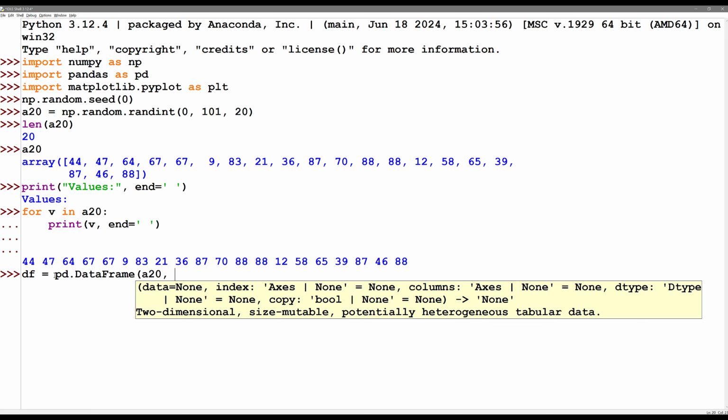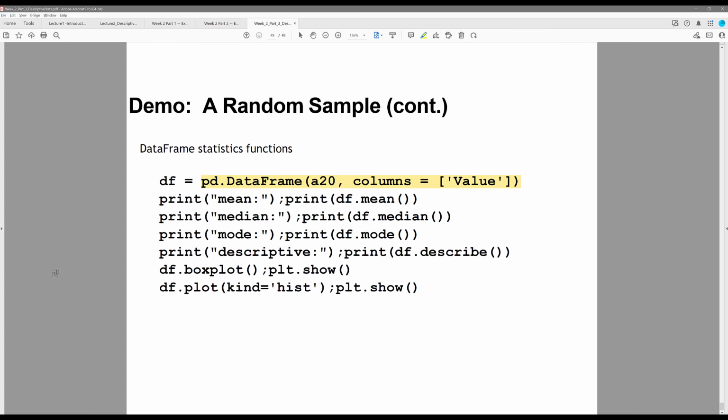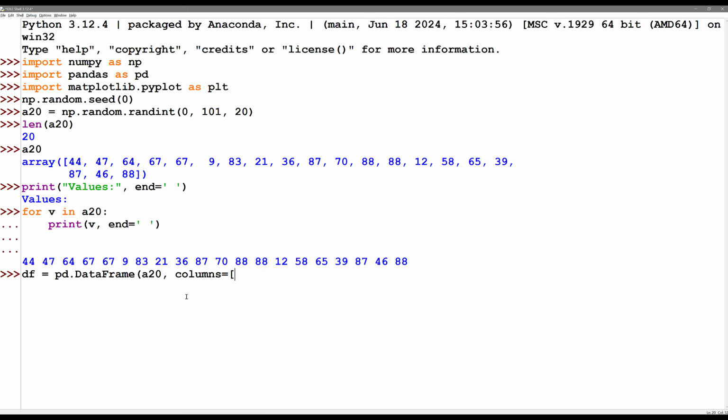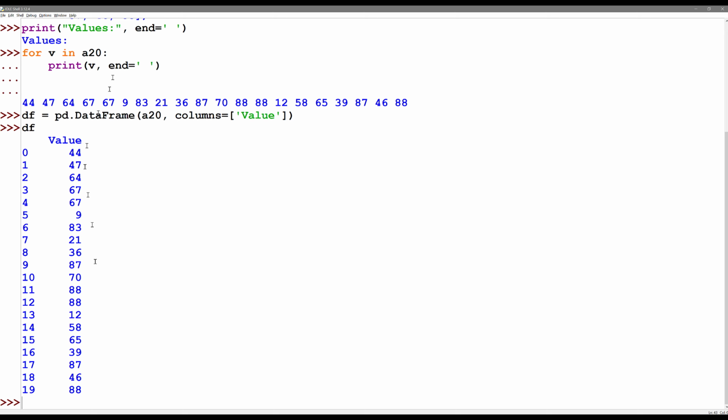We're not going to be able to do things like correlations between different columns of data. But let me specify that the list of column names is just value. And I'm going to accept the default labels of 0 through 19. Okay, so I've created my data frame, and here is my data frame. I've got a total of 20 values from 0 through 19, and there are the values.